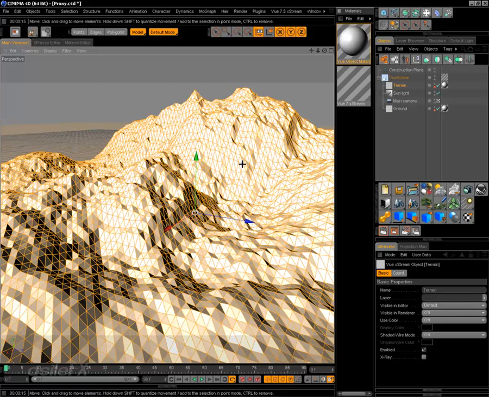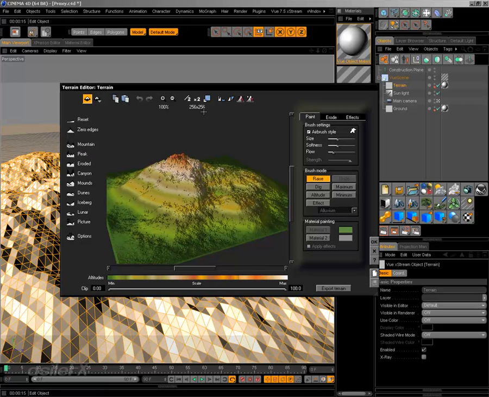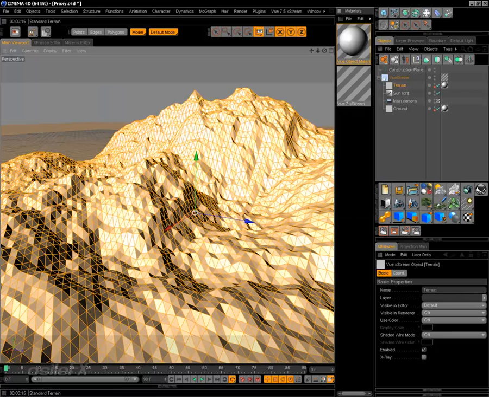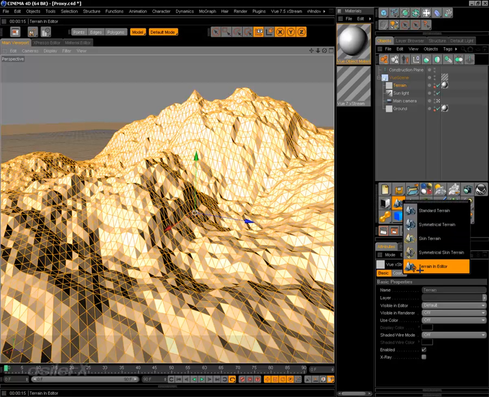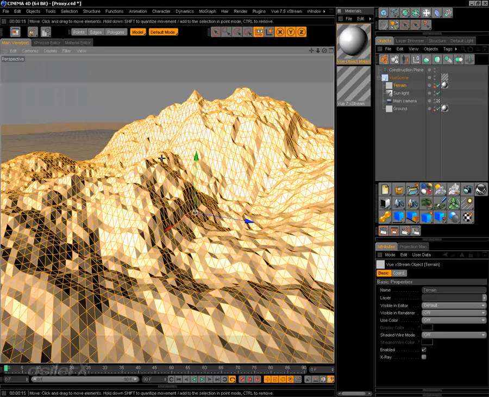So if you're working with a higher pixel amount, so if we go ahead and select our terrain, edit the object, and up at the top we have our size. 256 by 256 is the default. That, of course, can be changed by creating a terrain in editor. We'll just go ahead and cancel this really quick. And if we go to terrain in editor, we can set the terrain size, width, and height, and that is going to set up the default for all the terrains you create.